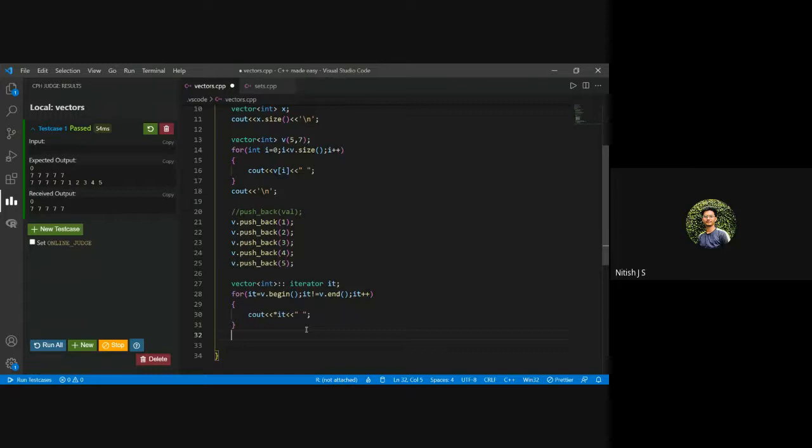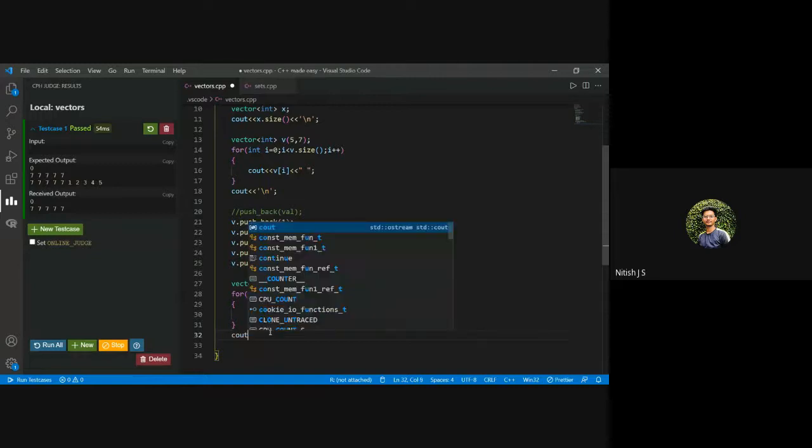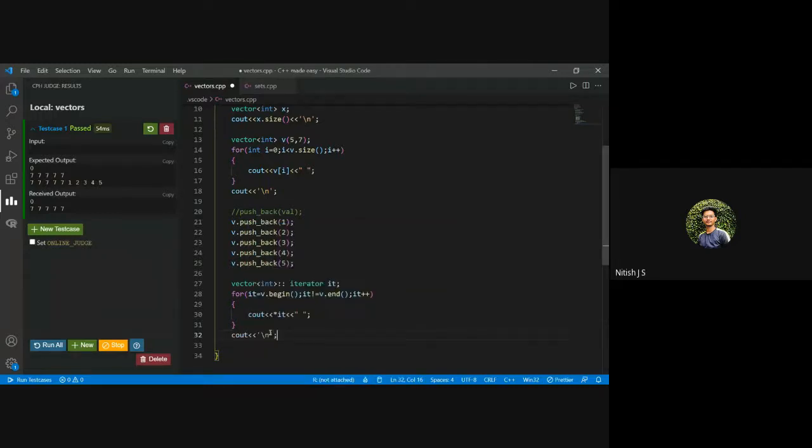Now I will explain what begin and end are. The begin function will return an iterator pointing to the first element of the container, not only vector, any container. And end will return an iterator pointing to the element after the end of the container. You can say that it is the first element which is outside the container. Okay, so let me print the vector.